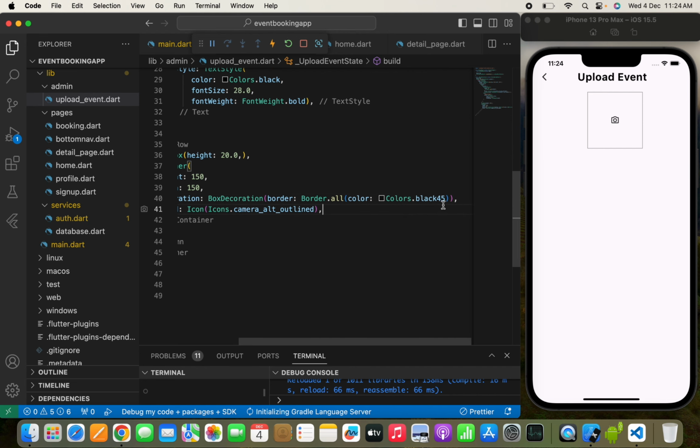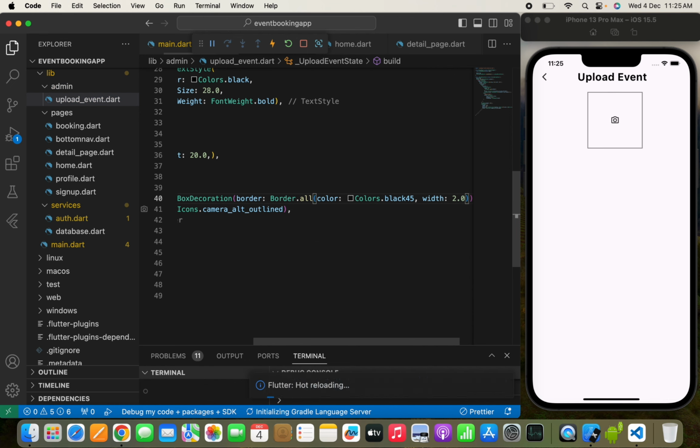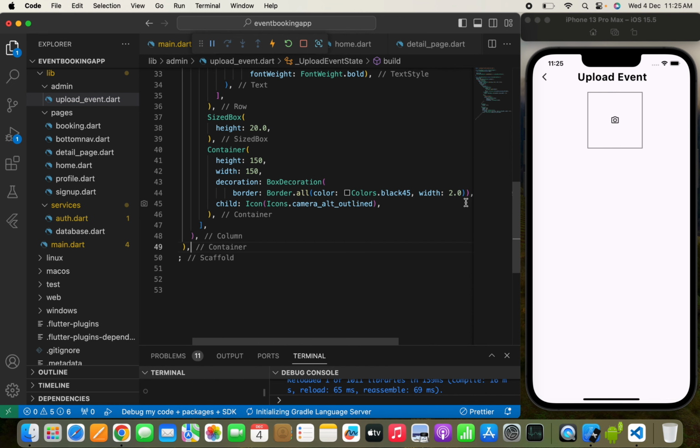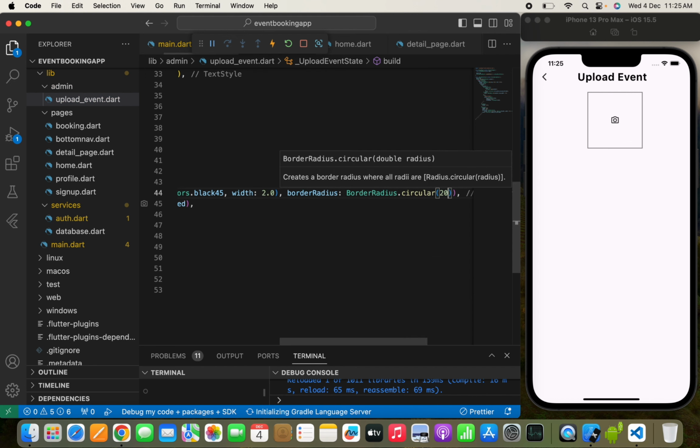Now we can pass a width, and we'll write a width of 2.0, and here we need to pass a border radius. So to pass a border radius, I will simply write BorderRadius.circular, and we'll pass circular up to 20. And here you can see the container, where when I tap on this camera icon, I can simply navigate to the gallery of our phone device, and we can simply upload the image.